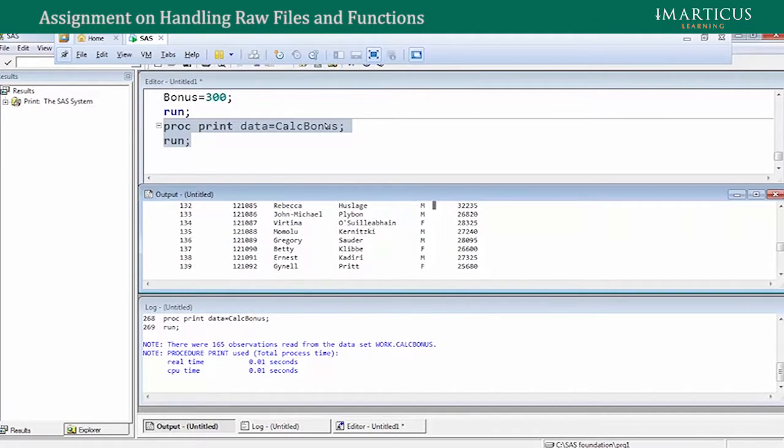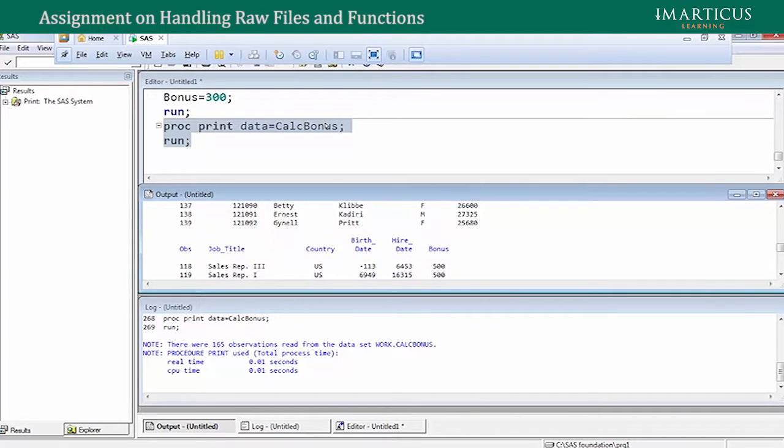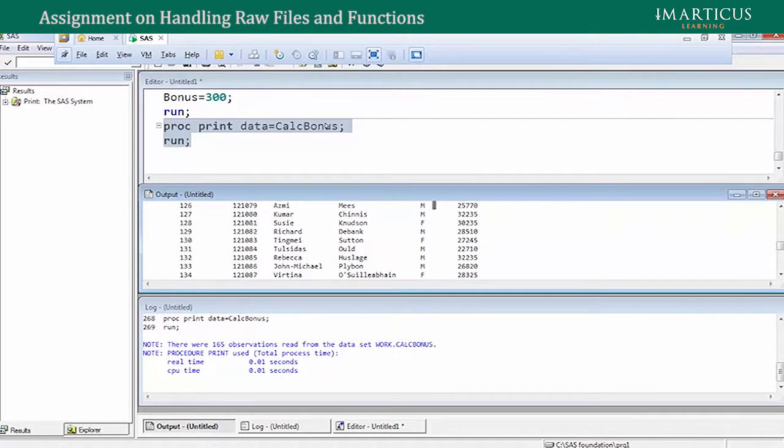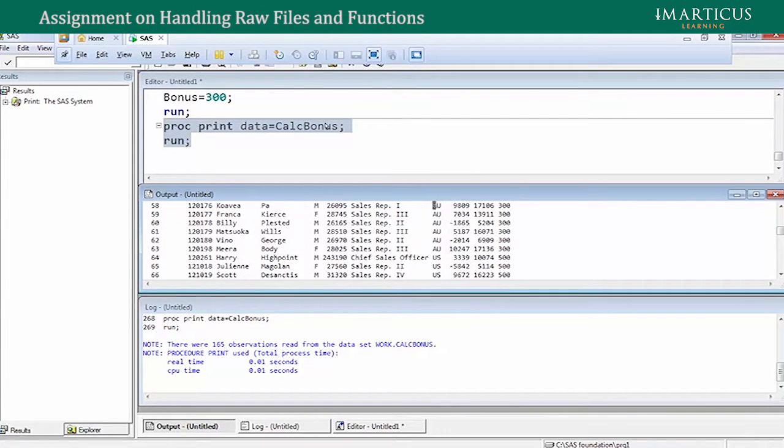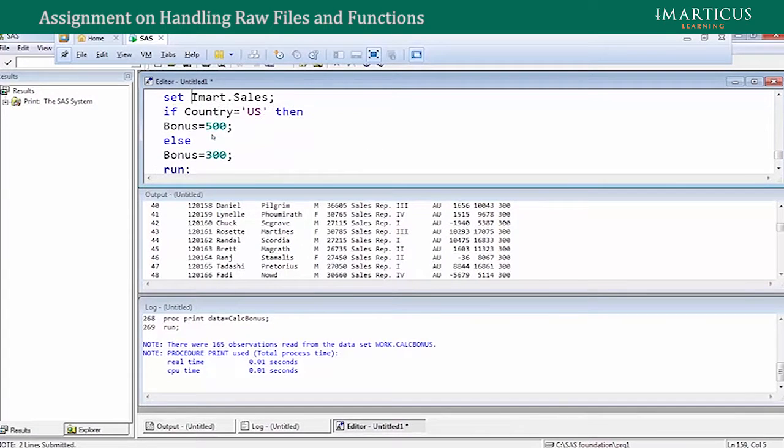So for US, bonus is coming as 500 and for Australia it is coming as 300, as you see. Now let me add the frequency of bonus. So after bonus I say frequency. This is not a keyword, it's just a variable to which I want to assign some hard-coded constant, so once a year or twice a year.